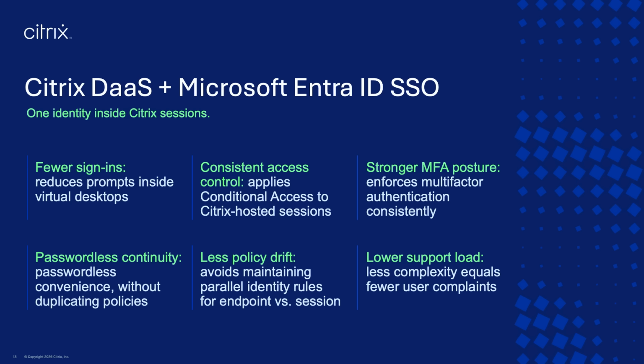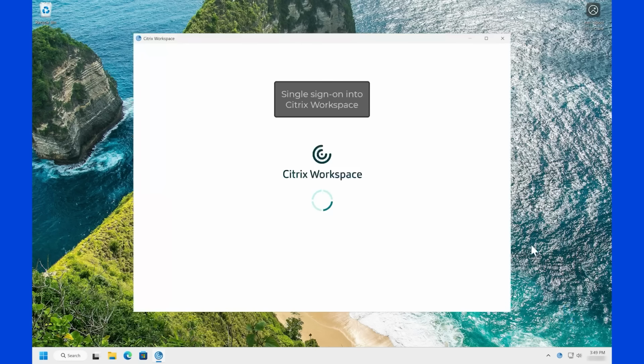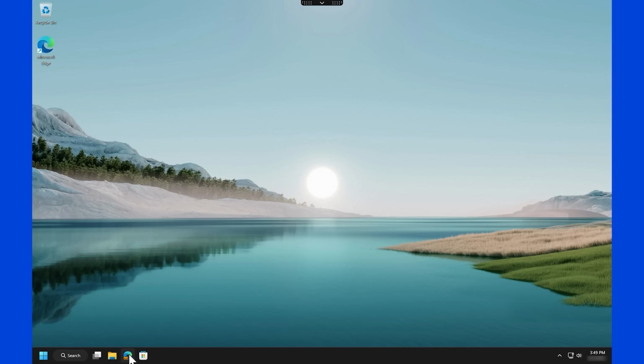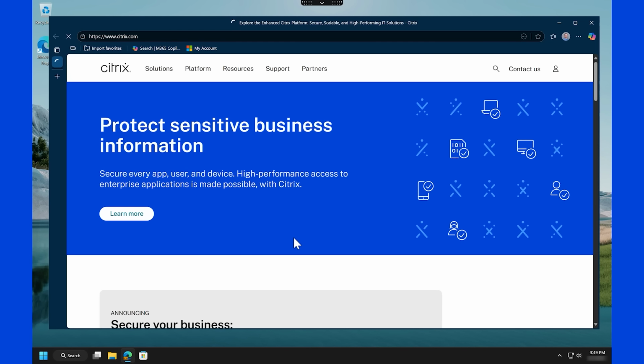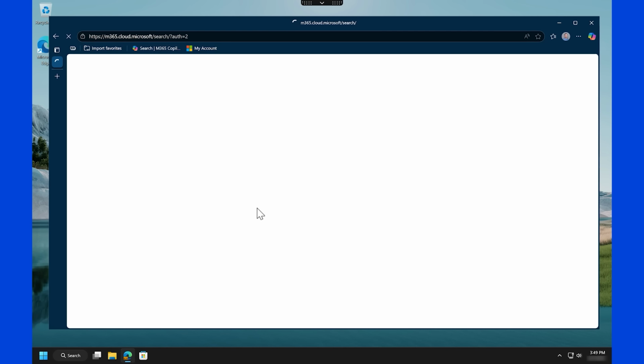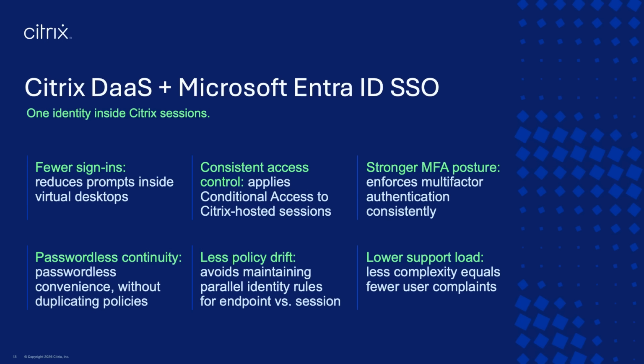With Microsoft Entra ID SSO now supported inside Citrix virtual apps and desktops, the goal is to make that sign-in experience feel continuous in the Citrix session. More importantly for security teams, it helps keep policies centralized. Microsoft Entra Conditional Access can extend into the session, and you can apply multi-factor authentication and passwordless sign-on approaches consistently without duplicating policies for the virtual environment. The practical outcome is fewer sign-in failures and fewer MFA loops, which translates into fewer tickets and a smoother user experience.